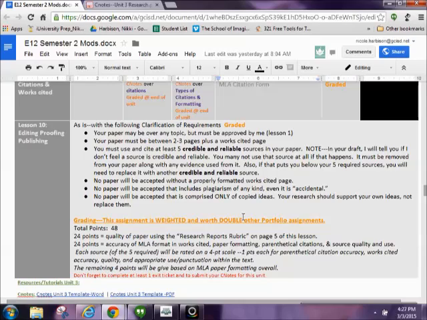It's got to have a formatted works cited page. If you don't turn in a works cited page, you have not done a research paper. Okay, so it won't be accepted. No paper will be accepted that includes plagiarism of any kind, even if it's, quote, accidental. All right, that is the purpose of this assignment. And then no paper will be accepted that is comprised only of copied ideas. All right, that's what I was talking about, where you turn in like a whole copied and pasted kind of thing, and you're like, what? It's research. It's your ideas first, and then the research to support it.